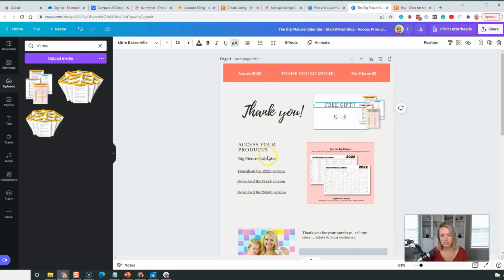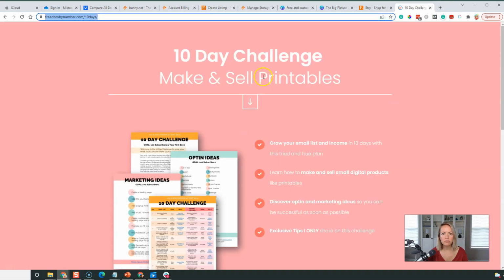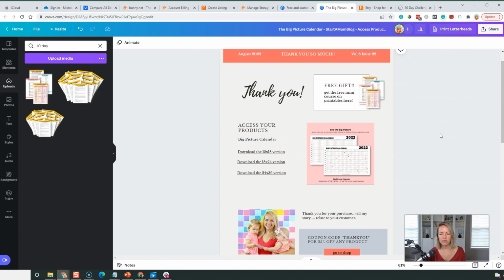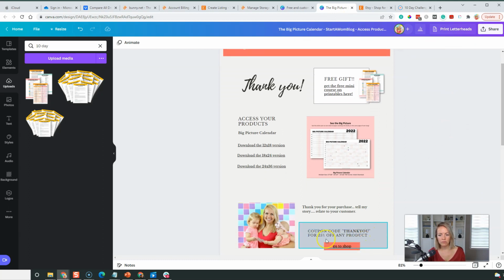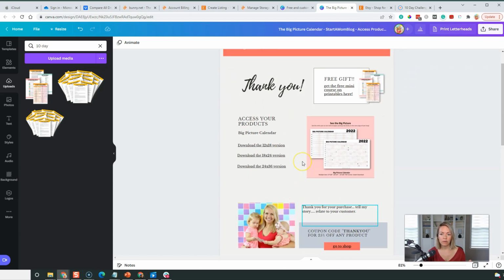So obviously you can arrange this and make this super duper pretty, but that's a whole different video on how to adjust stuff in Canva. Get the free mini course on printables here. And then you'll link that to your 10-day freebie. So your recent customer can go and access your freebie. So with this one PDF, they're going to access their products. They might become a reoccurring customer with using that coupon code, and they could get onto your email list and they get to learn a little bit about you.